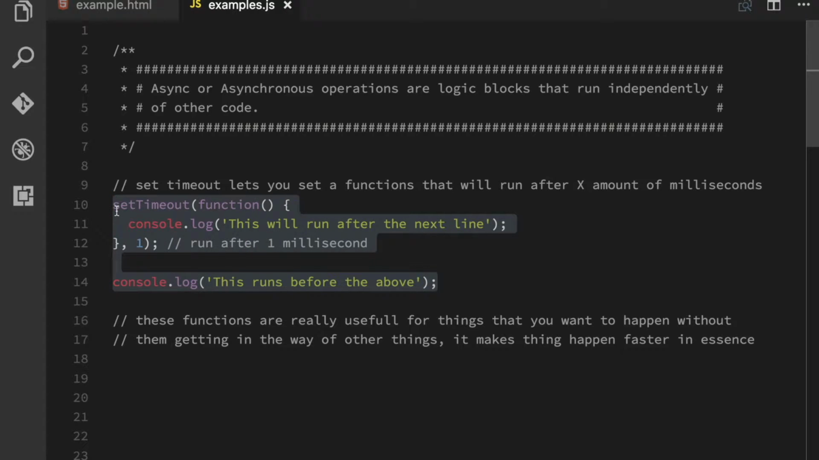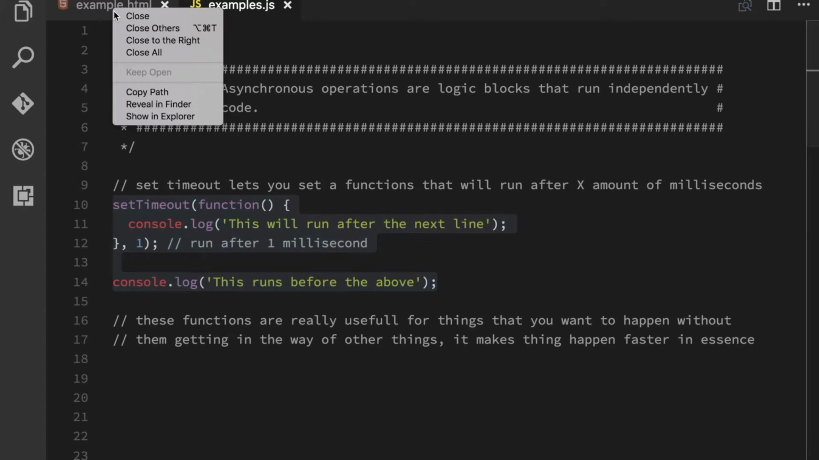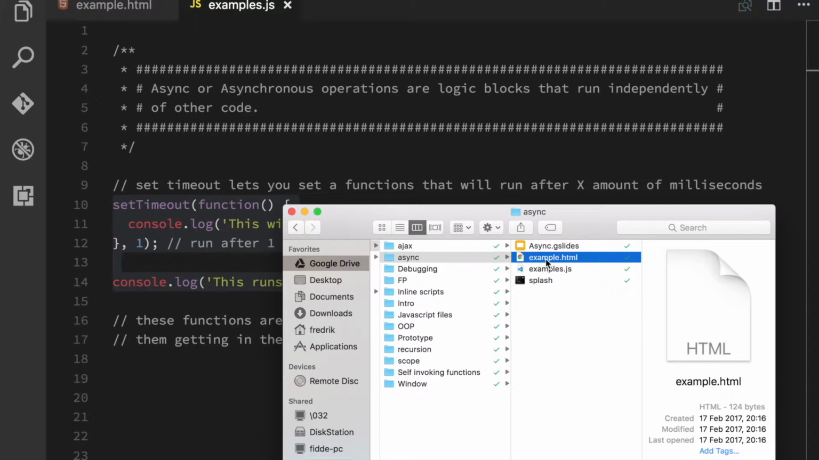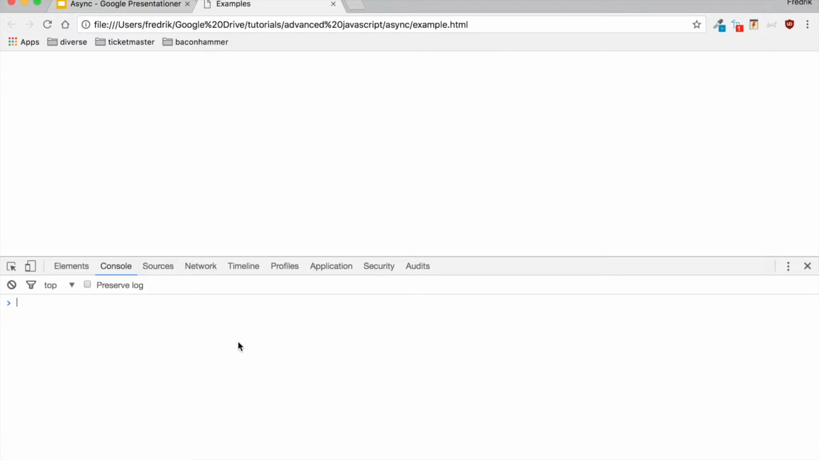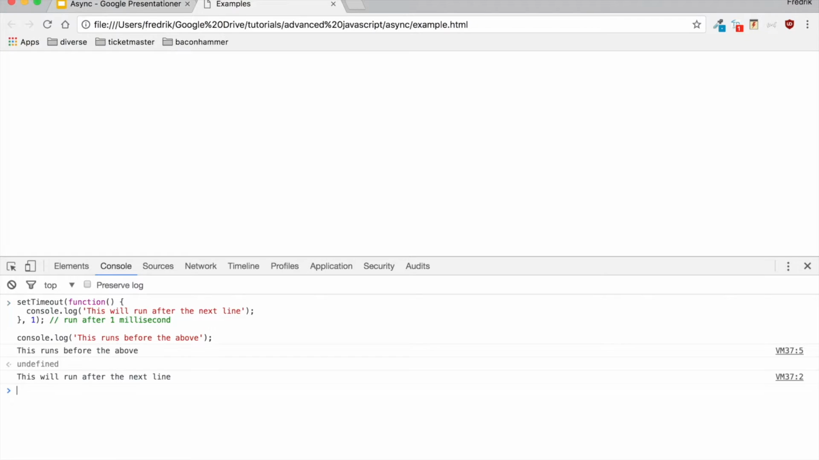And we can see that by copying this, opening our example file here, and going to that file. So now we open the console, we copy that in, and as you can see, this runs before the above, and this will run after the next line. So the async operation happened after the console log, and that's because the main thread was executed, this work was put on a subthread, and then it was executed after the main thread was done.